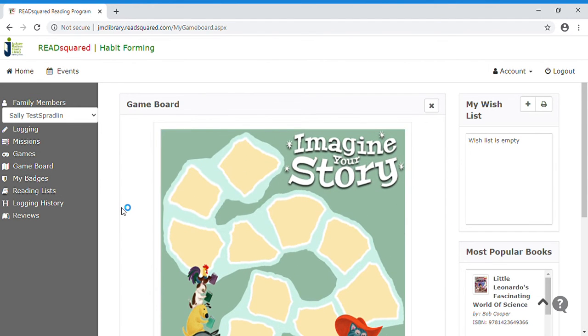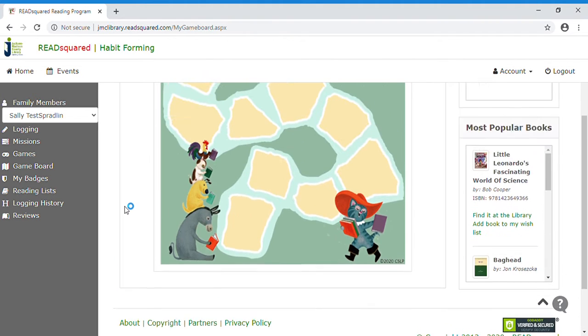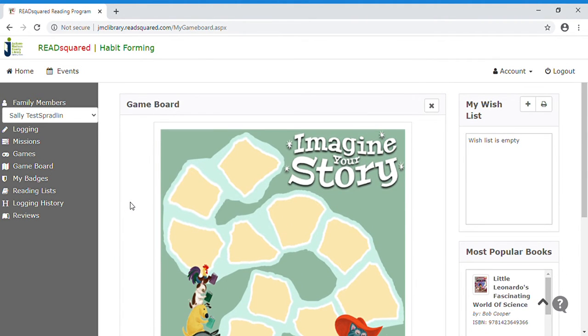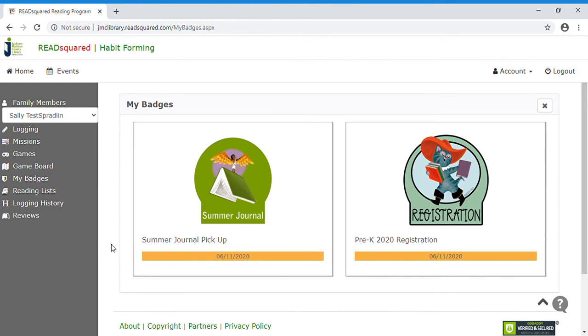Game board. To be honest, I'm not sure what this game board is about. But let's look at Sally's badges. This just shows what badges Sally's earned thus far.